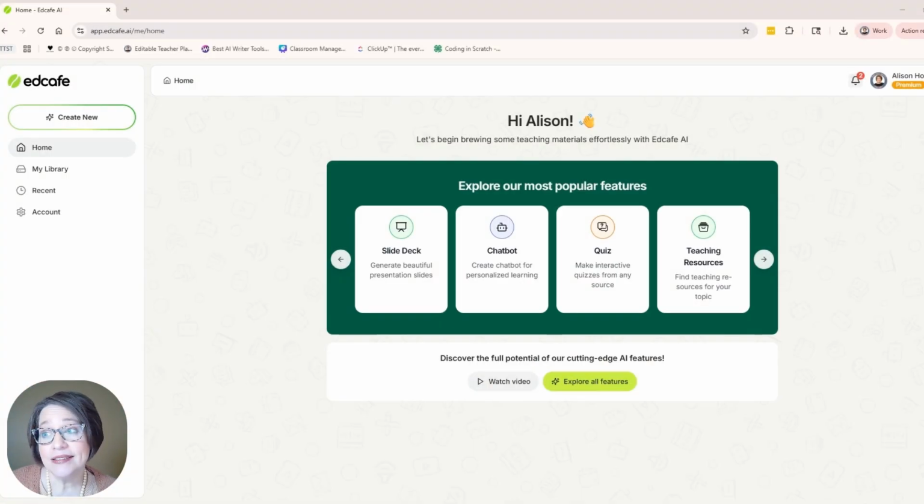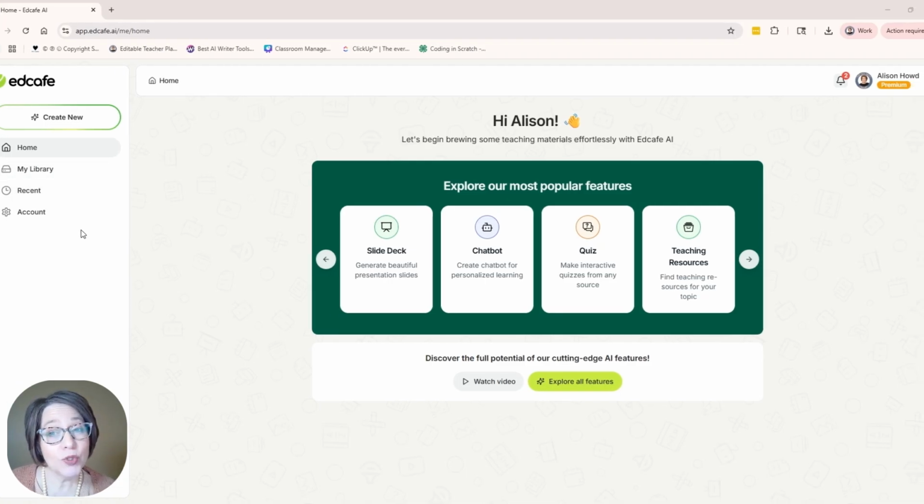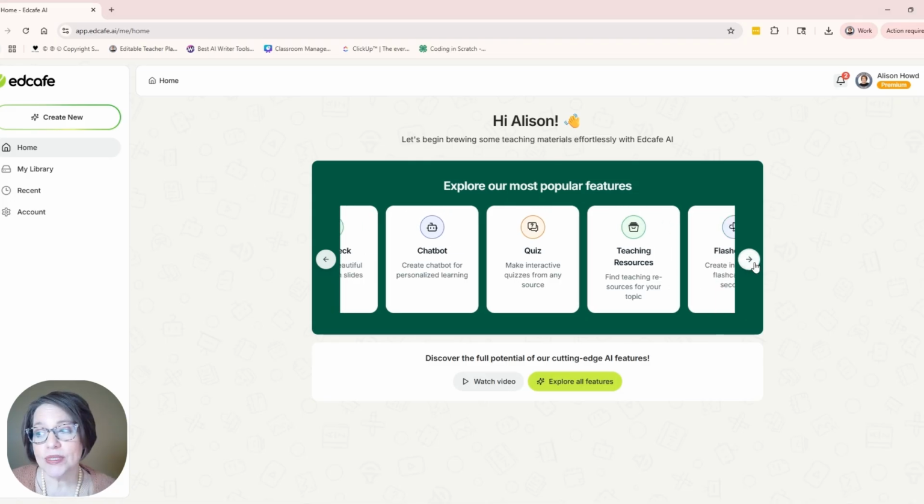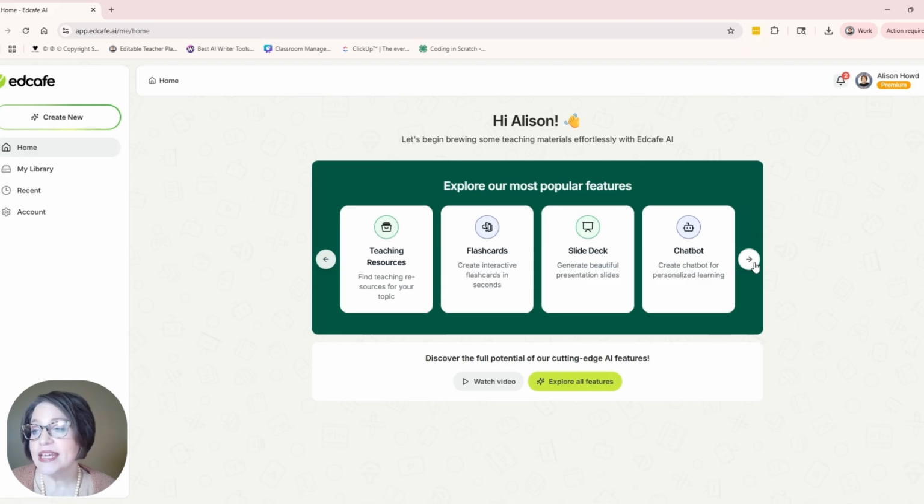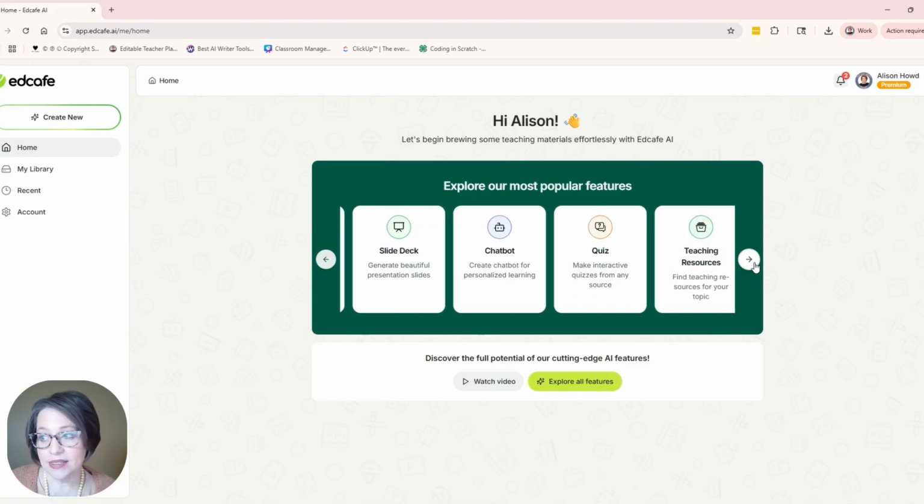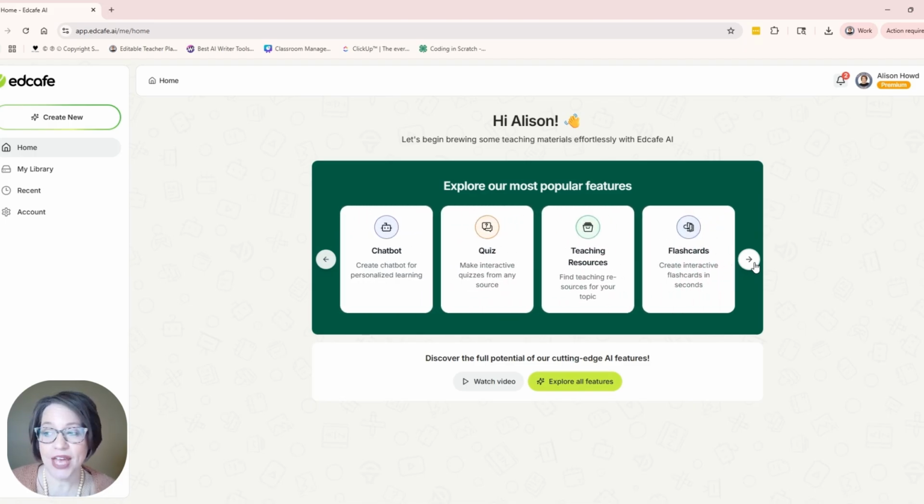When I log in, it greets me right away by saying, "Hi, Allison." That's a nice personal touch. It almost feels a little bit like Google Drive, where I have a menu on the side where I can create new right here, and then I see home, my library, recent. And in the center, it says explore our most popular features. I can use these arrows to go even further. I can see that they have a slide deck, chat box, quiz, teaching resources, flashcards. There are a lot of great features.